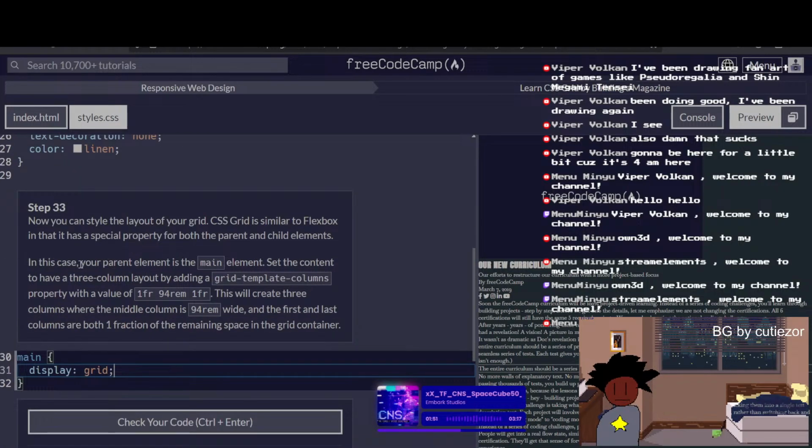In this case, your parent element is the main element. Now you can style the layout of your grids. That has a special property. In this case, your parent element is the main element. Set the content to have a three-column layout.